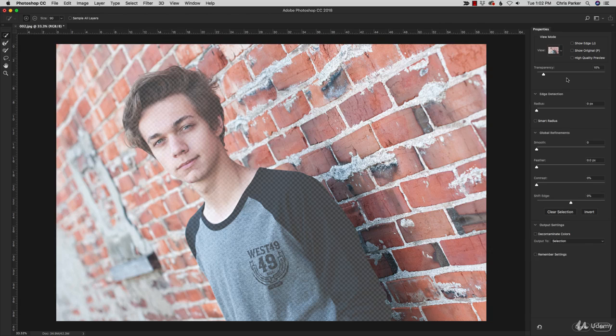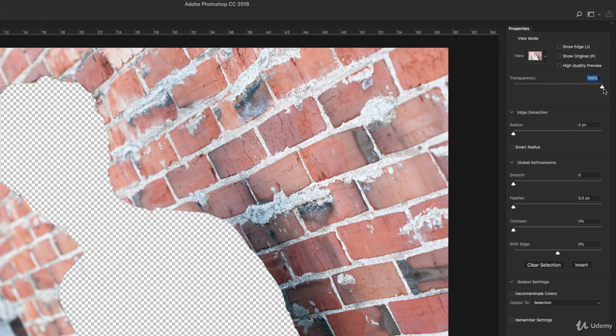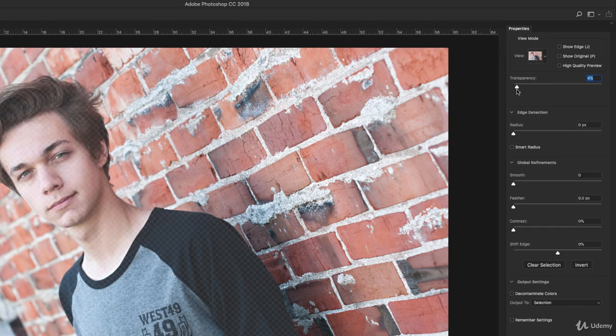So let's go over some of the basics of these different sliders. The first thing you're going to notice is that our subject has what looks like a transparency attached to it. That's because we have a transparency slider that allows us to add or remove the transparency of the selection so we can better see along the edges as we work. I believe 10% is the default.